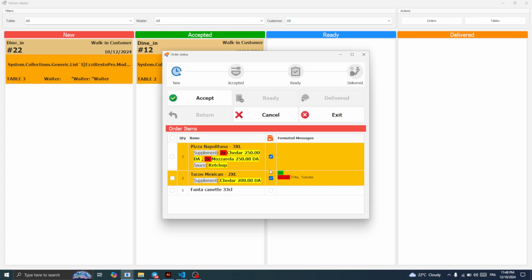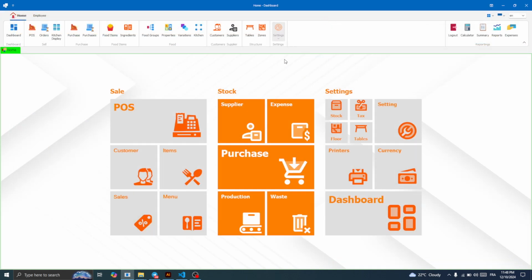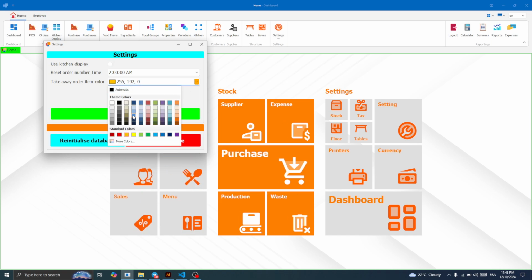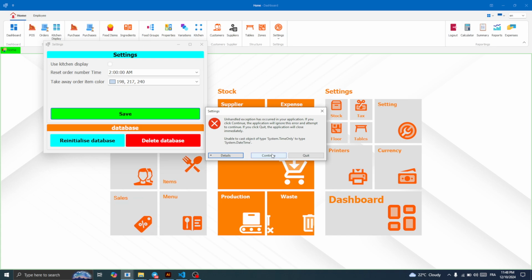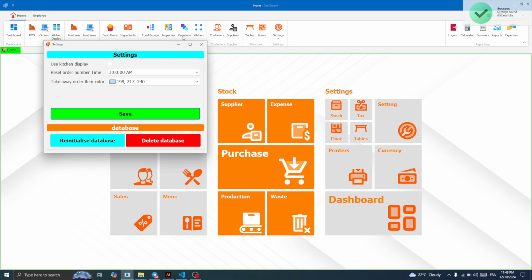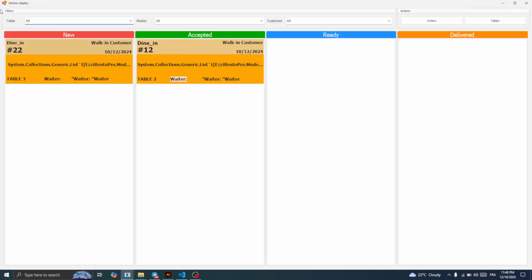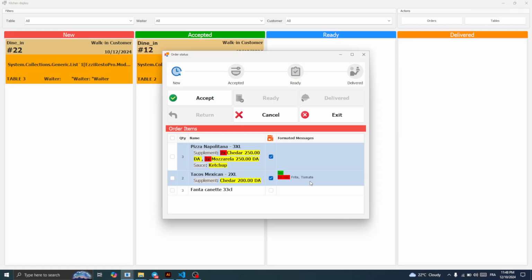As you can see, the items that are being taken away, or the client chose to take away, will be colored in a certain way. This color can be changed easily. From here we can go to settings, and choose the color we want. Let's change it to gray blue, this color. When we see now, the color of the area which is being taken will be gray.